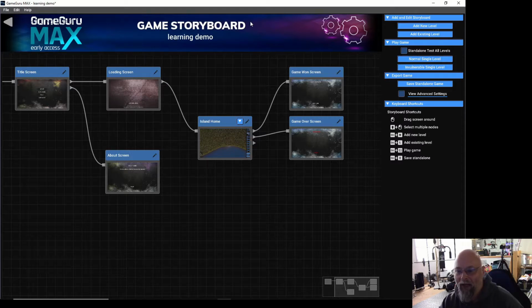Okay, so we're back, and what we've got going on here is we're back at the storyboard. This is where we left off. We had just built our little area for our island home, and then we'd closed out. So I just quickly want to show you how you can change up your title screen, loading screens, etc. They're really simple to edit in the storyboard.